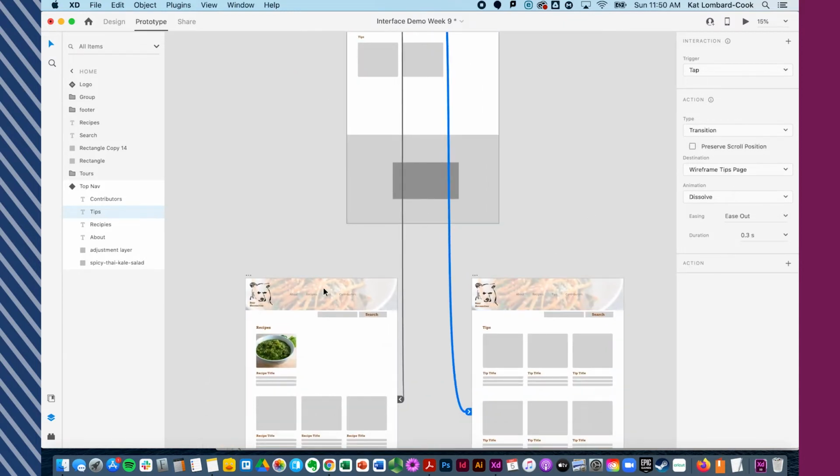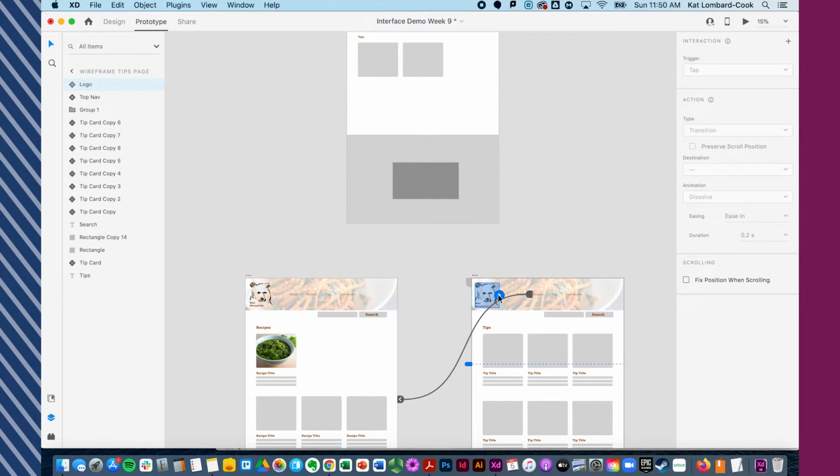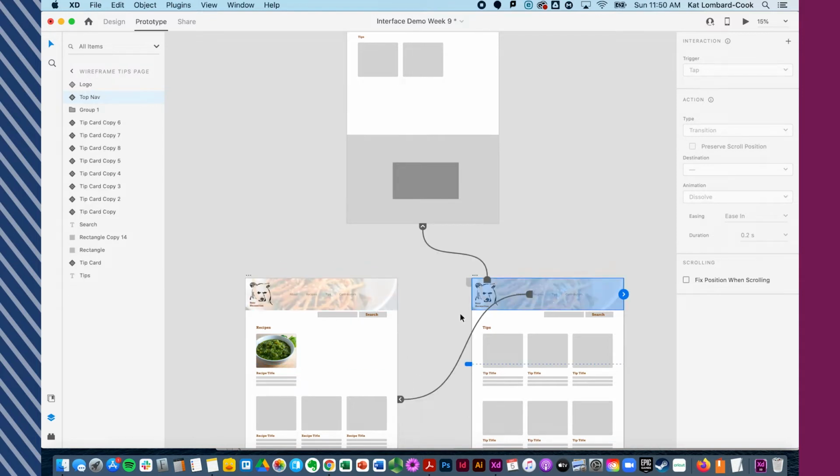Awesome. And here, I'm going to want my little bear. I want my bear to go back home. And both of these, bear goes home. I'm on recipes, tips. Going to need to go to tips. Awesome. That's working all right. And that's fine. And recipes works great.